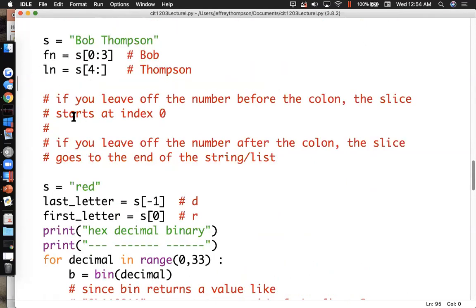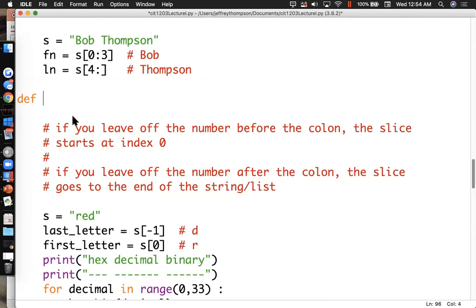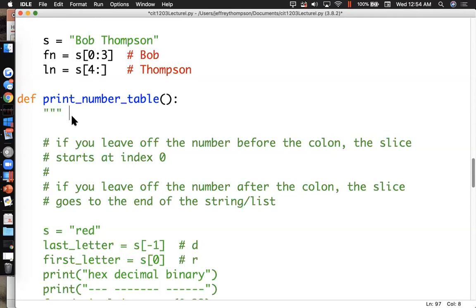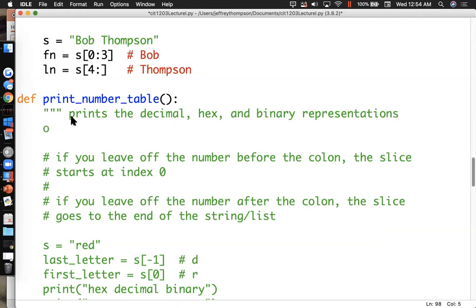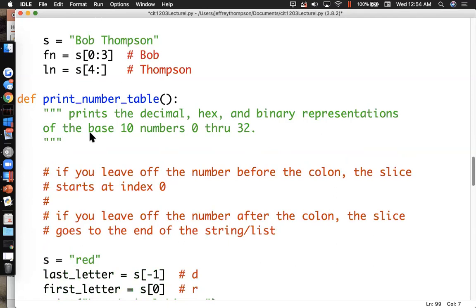So let's put this in its own function, right? Define print_number_table. Like that. Let's define what it does. Prints the decimal, hex, and binary representations of the numbers 0 through 32. Let's say of the base 10 numbers, right? Base 10 is decimal. So that's what that does.